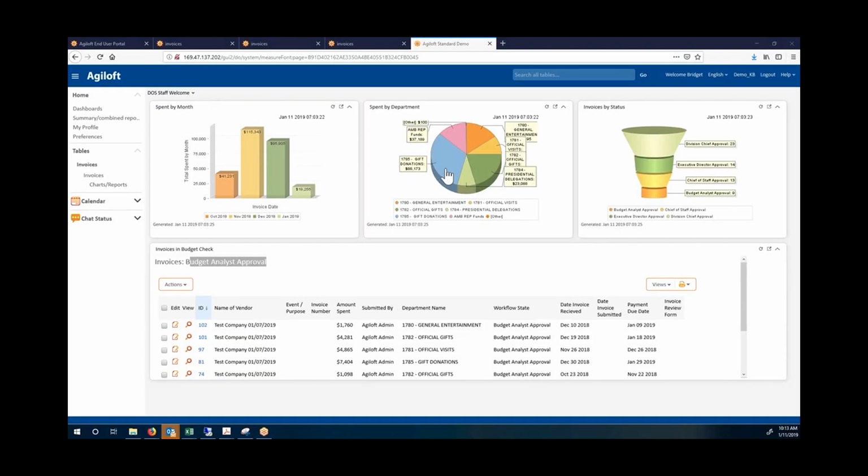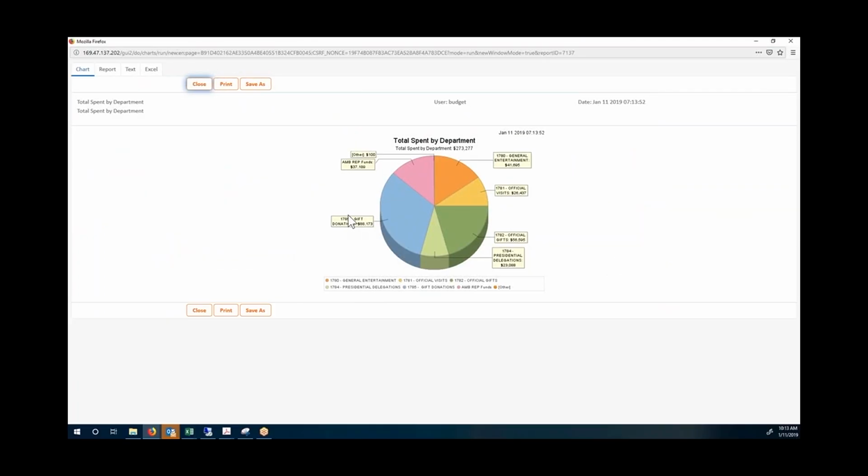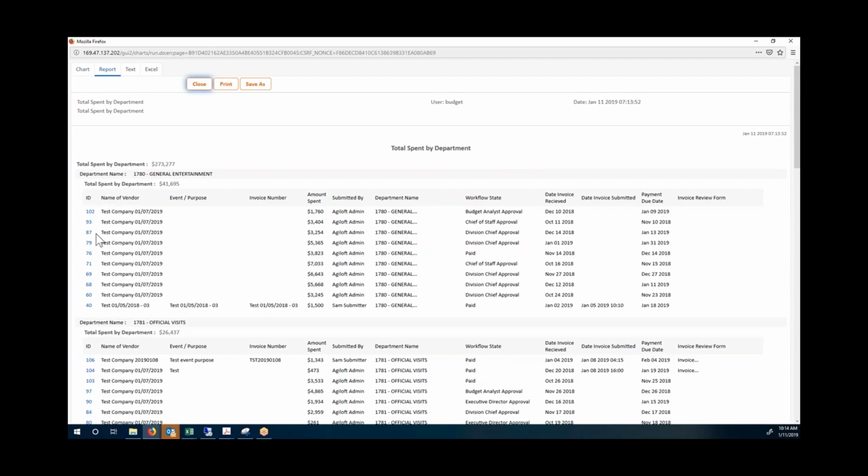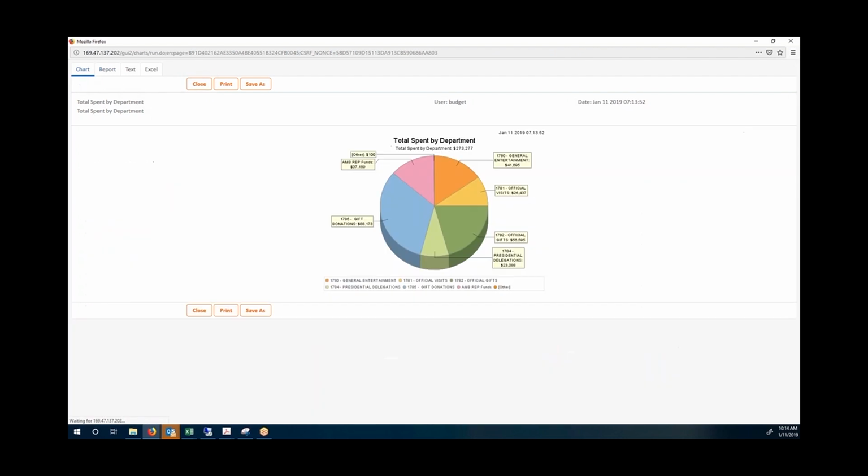The other graph that we created for demo purposes is what was spent by department. If we click here, we get an expanded view, and we can see that donations have been $88,000, official gifts $56,000, and so forth. We have a legend at the bottom, and as well we have the different reports that have the list of the transactions that we've seen before, and all the other tabs that have pretty much the same information that I showed you for the spent by month graph.